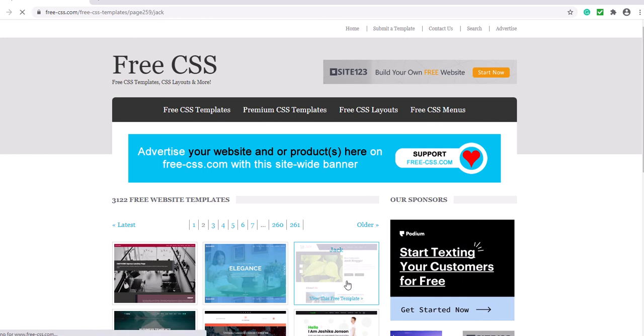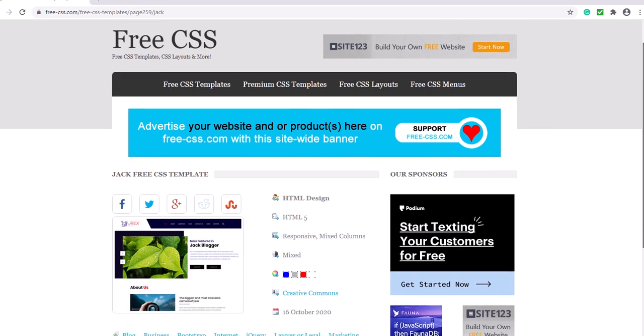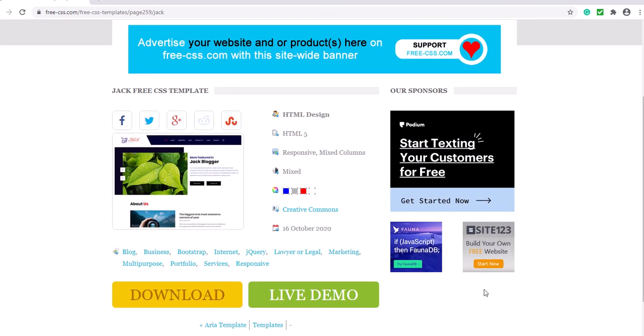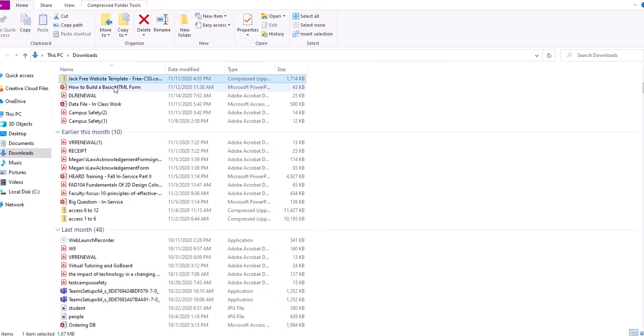And I'm going to click on it, and then what you can do from there is it will say download, and you can go ahead and download this to your computer. I'm not going to download it to my computer because I already have it on my computer, and here it is. It's called Jack Free Website Template.